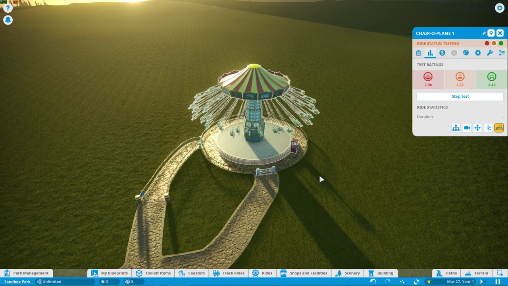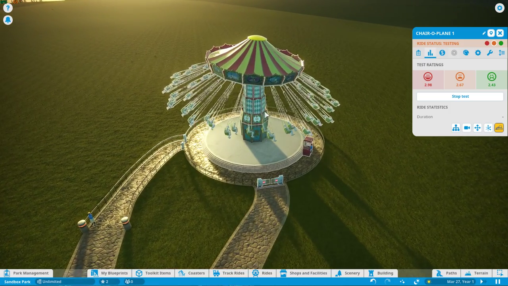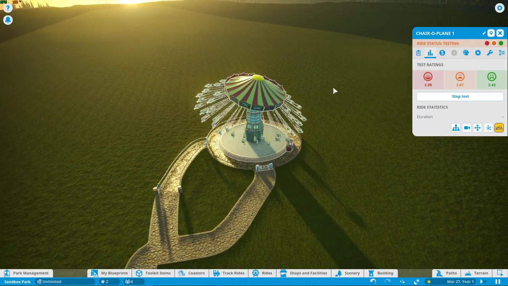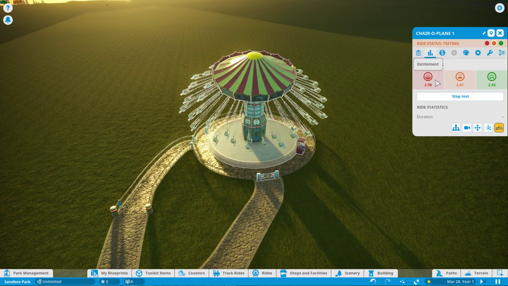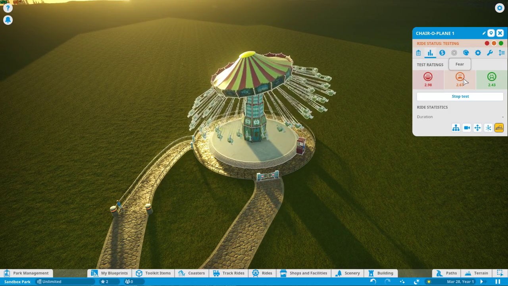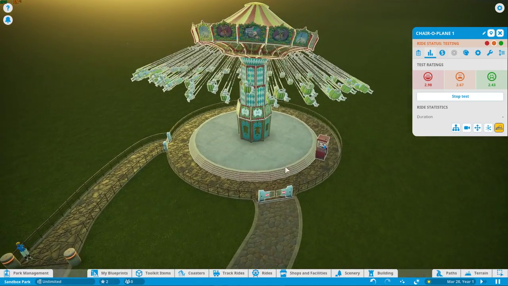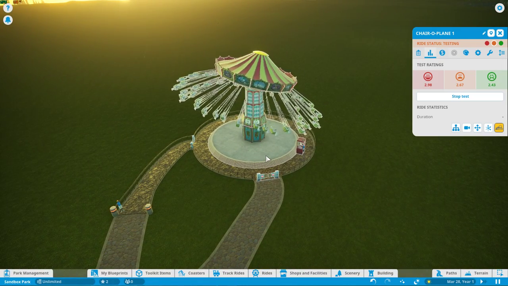This is a Chariplane. It's a ride that I think a lot of people have probably ridden at a fair or a theme park. I know I've enjoyed them before. And let's look at it here. So on the excitement rating, 2.98, fear 2.67, nausea 2.43. So on Planet Coaster, this is a very fun, family-friendly ride.